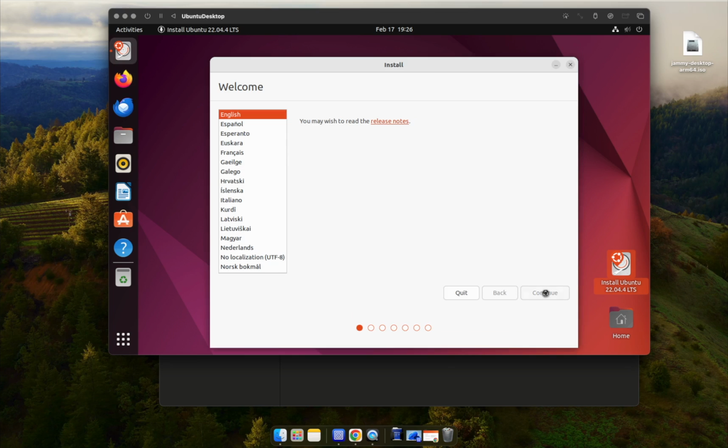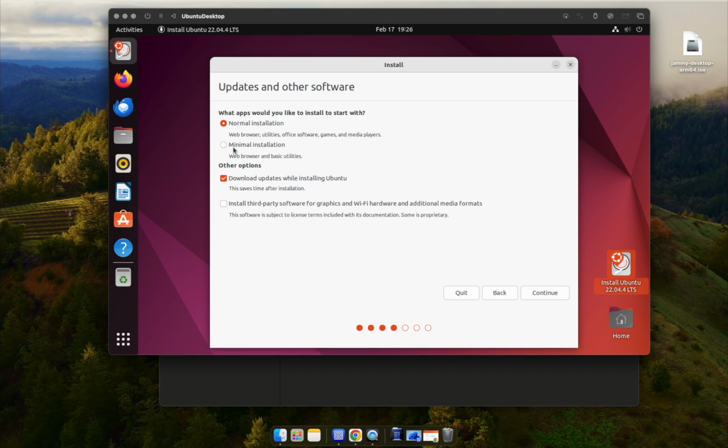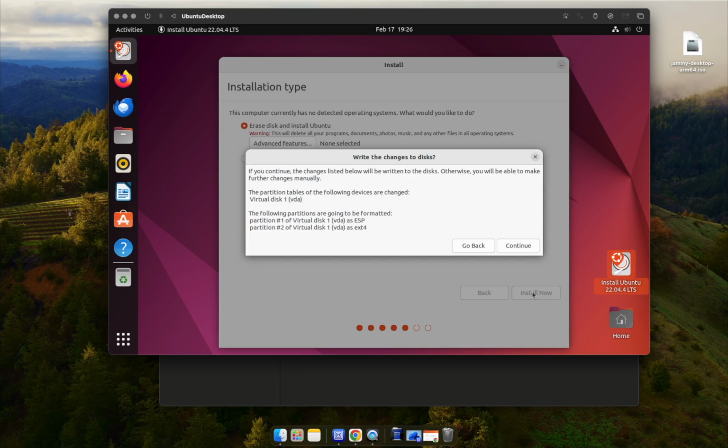So what do I want? English, yes. English, US, yes, I'm fine with that. Normal installation, I don't want to download updates while installing, just so we don't waste any time. We can update this after installation. So erase the disk. Yes, I want to erase the entire disk of this image. Write the changes, yes.